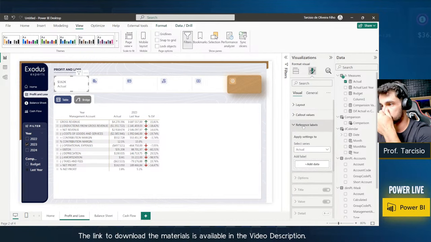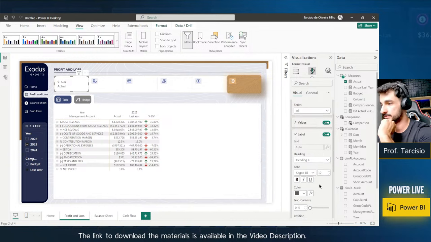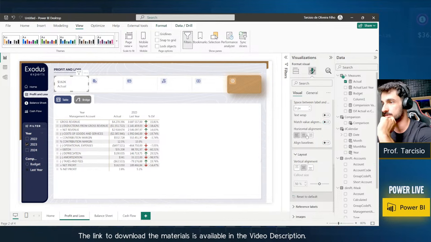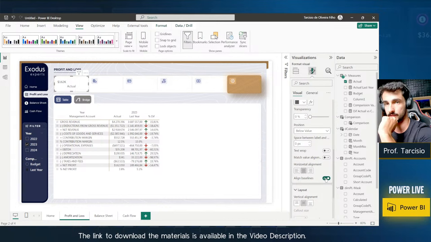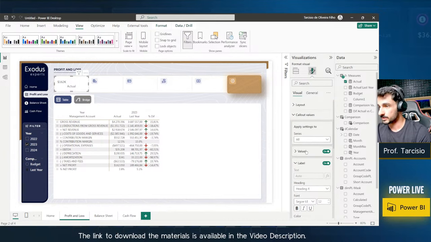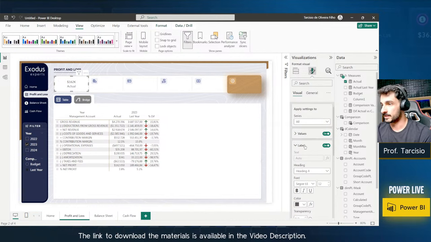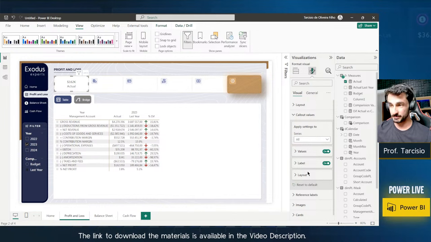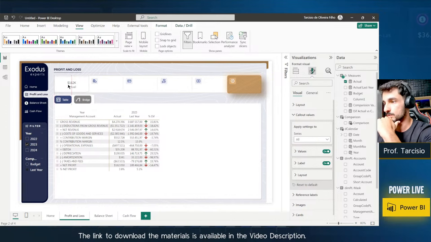Yeah, now I want to format this to center. Where is it? Layout? Yeah, vertical alignment. Yes, align baseline, match. Yeah, okay. Oh, look, the value is right here. Yeah, in this new card of Power BI, you can see that there are many, many options for formatting, okay? Even me, sometimes I don't remember where all of them are. It's just a matter of looking for and expanding the menus, okay? It's okay. Okay, so now we have here the actual.